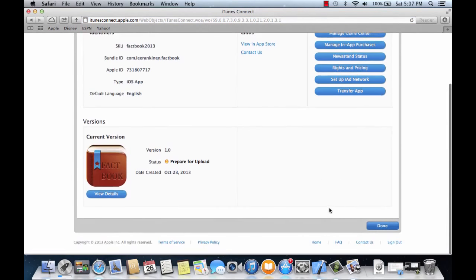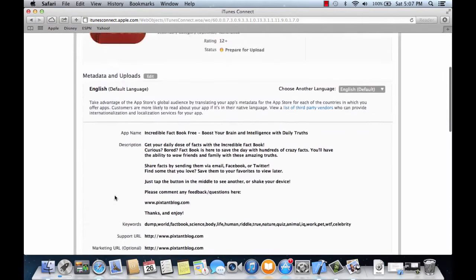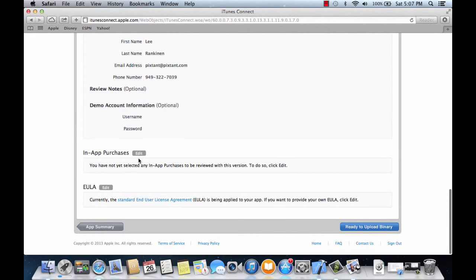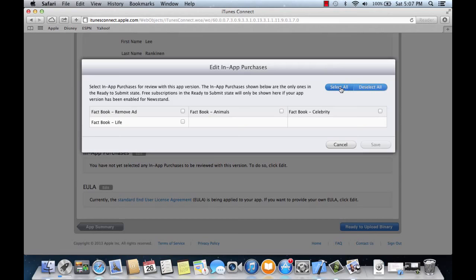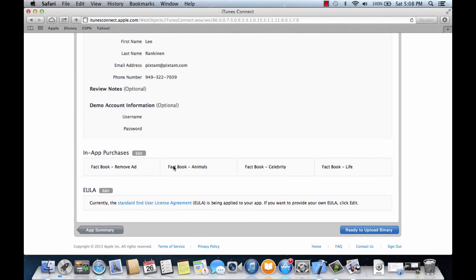Now there's one last thing that I want you to do. When you go into your version, click View Details, and then scroll down a bit. Now you should see this in-app purchases section. This is very important because when we submit this for review, we need to make sure that they're also going to review the in-app purchases. So they need to be selected here. Click on Edit, select them all, and click Save. Now you see that they're all 4 here. That's good. So when we are ready to upload our binary, these will also be submitted for review.